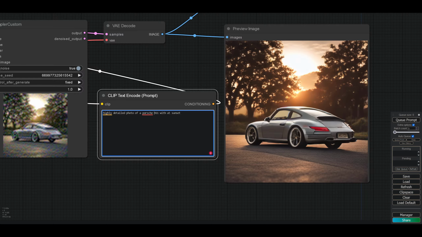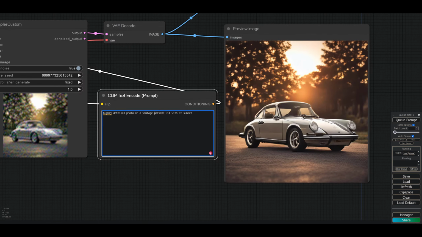Yeah, little changes. Okay, let me put vintage. Oh God! Awesome! For making a thumbnail or something quick that you might need, some kind of stock art.